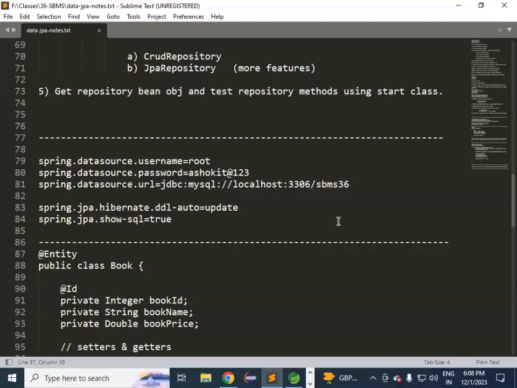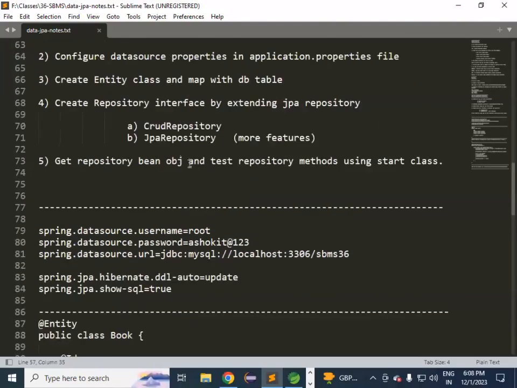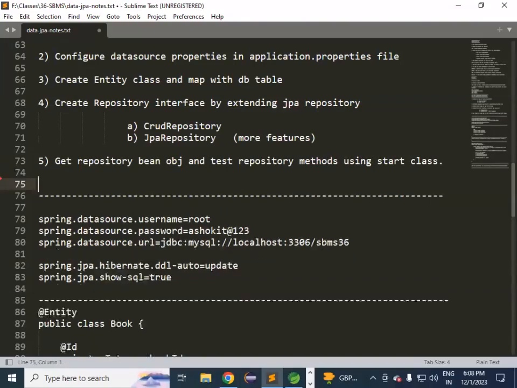Data JPA provides repository interfaces for us. One is CrudRepository, the second one is JpaRepository. Both interfaces provide several methods to perform CRUD operations. As a programmer, what we need to do is extend the properties from JpaRepository and use the methods provided by it. You don't need to write your own logic or your own query. You just extend JpaRepository and call the methods it provides.